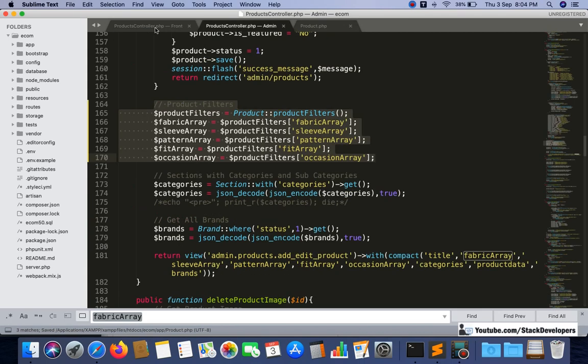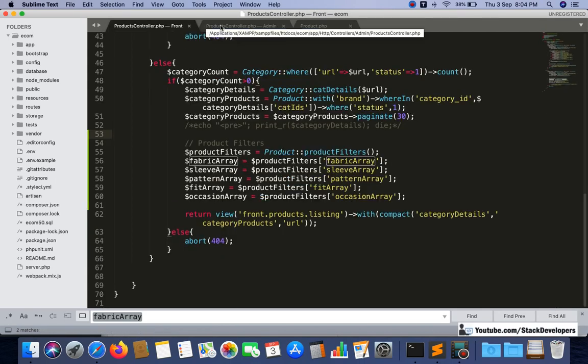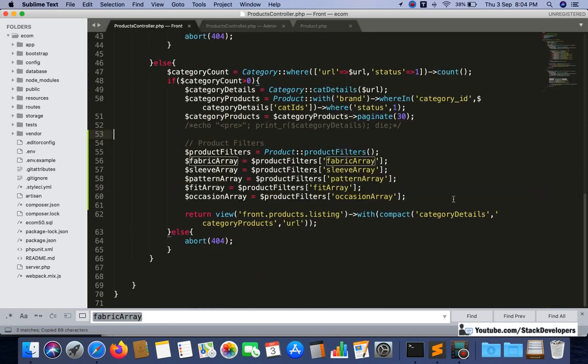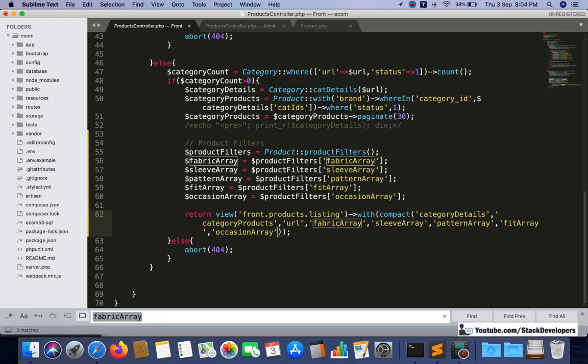Now I have added it at the front end as well, and the only thing we need is to pass all these filters once again. In the front end as well, we just require passing these ones.